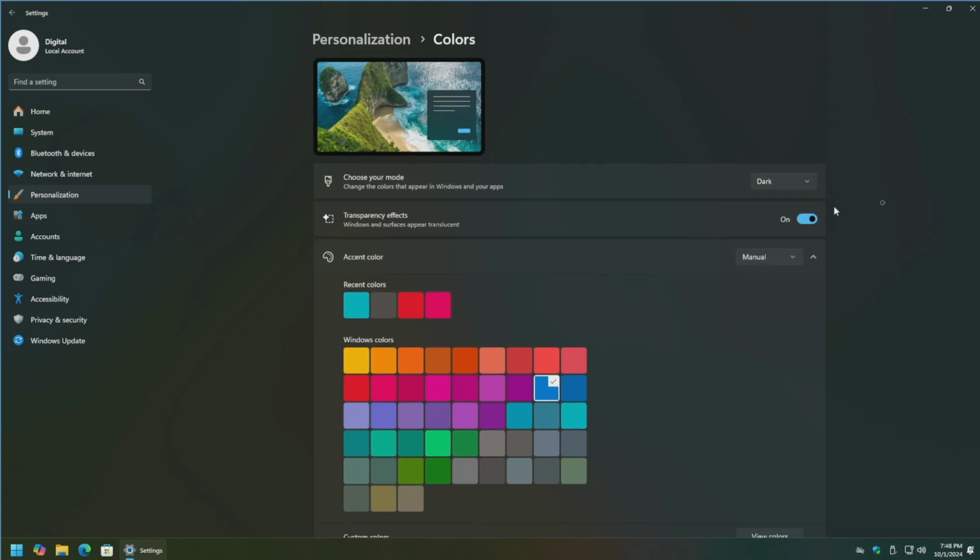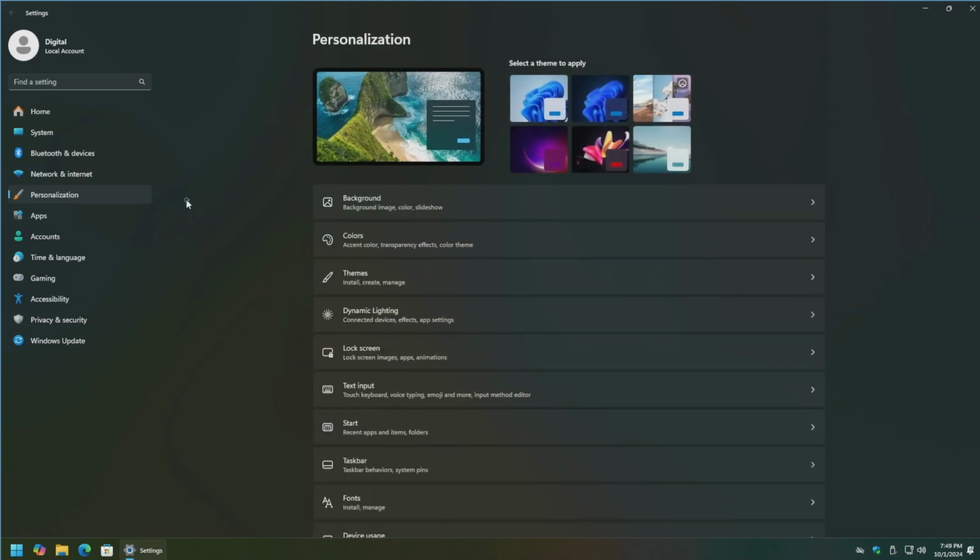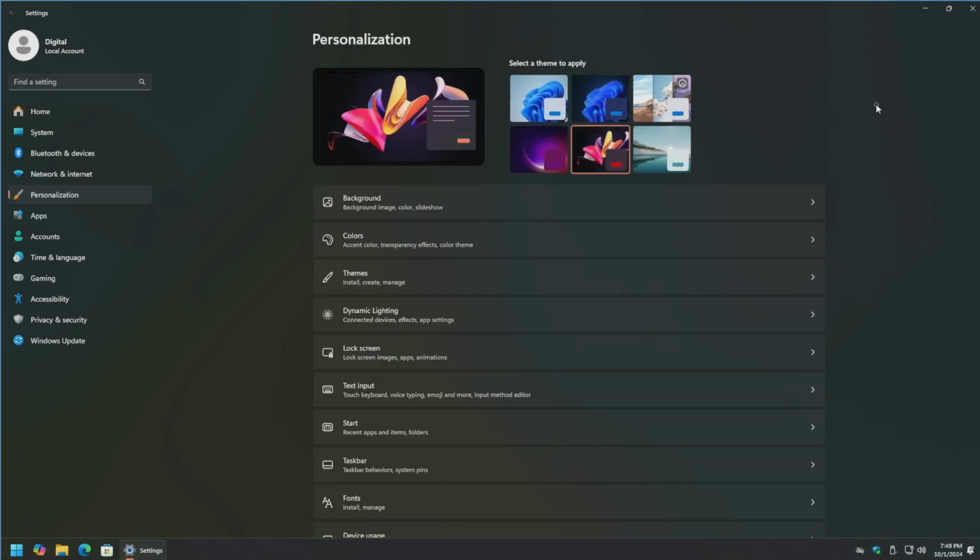I'm just going to leave it on dark here as I consider it more traditional Windows-like. And then I'm just going to hit the back button here. You can also change up your background. You can also apply pre-built themes here, which will also set it to dark mode or light mode. And you can see which ones are light and which ones are dark in this option here.